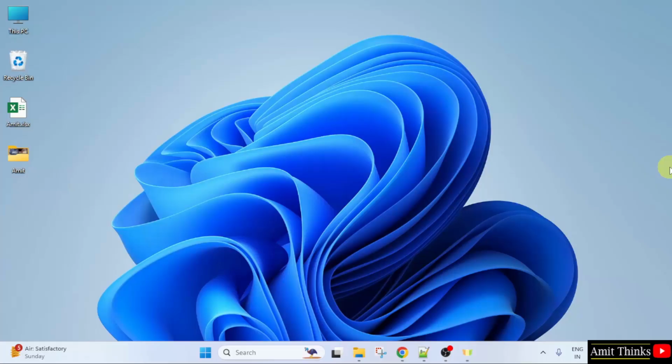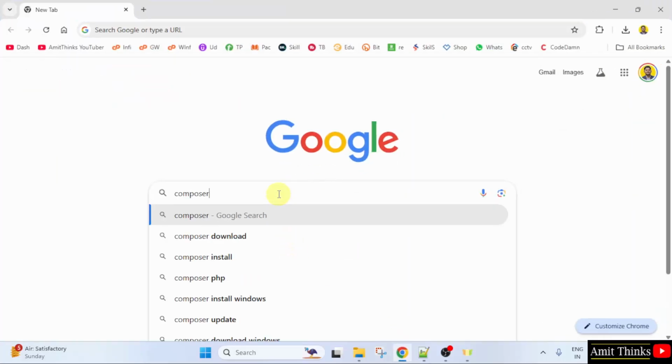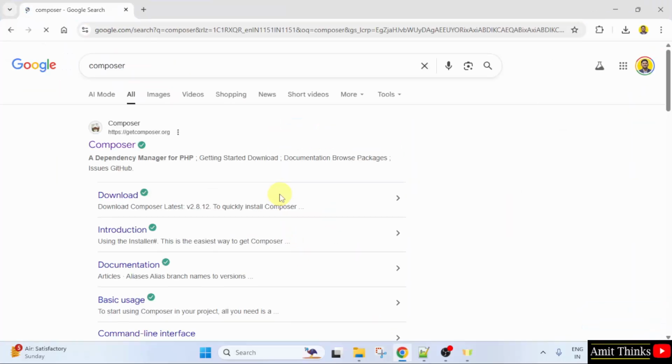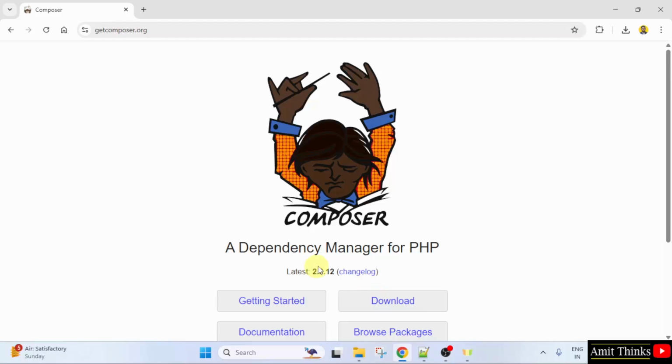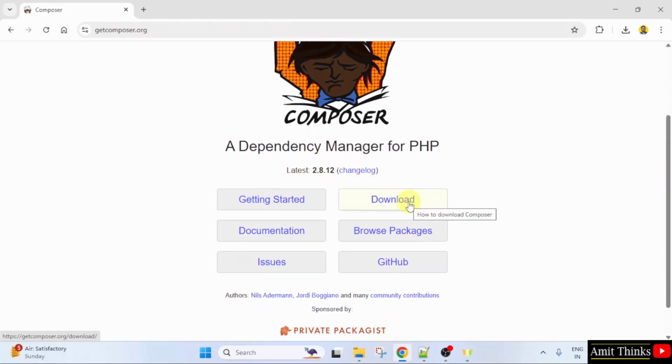Now let us install Composer. Go to the web browser. Here type Composer and press enter. The official website is visible, getcomposer.org. Click on it. Here the current version is visible. Okay, you can directly click the download button.